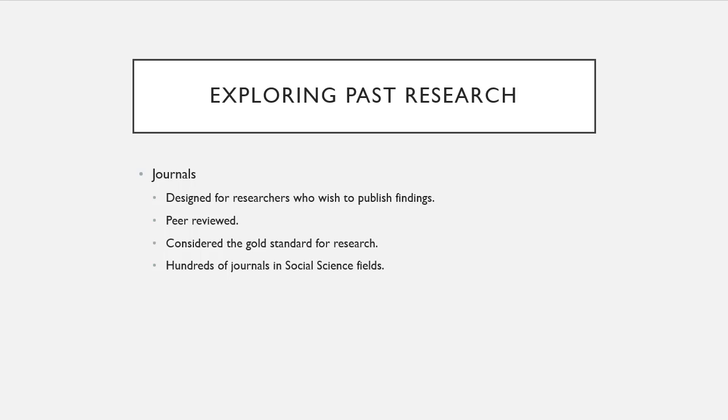There are hundreds of journals in the social science fields. Your book does a really good job of listing some of the most popular ones. The journals can be found in databases. They can also be found in your library. But generally, it's going toward databases because it's easier to publish these things online than it is on paper. Plus, it makes it more widely accessible.